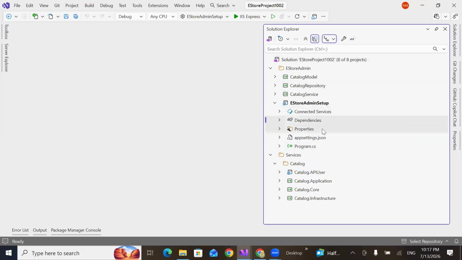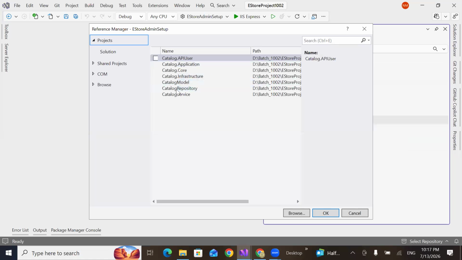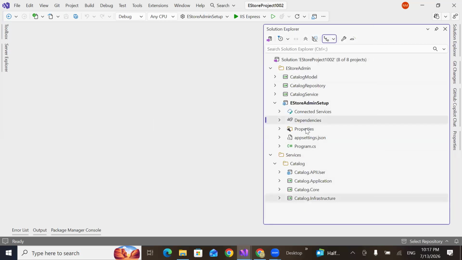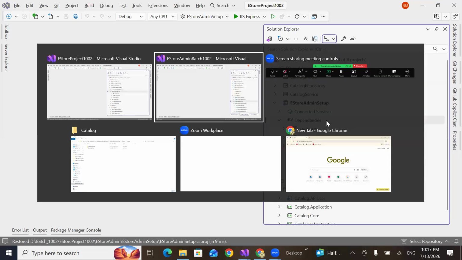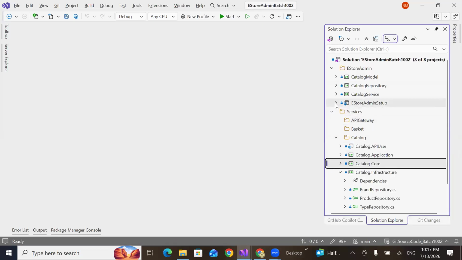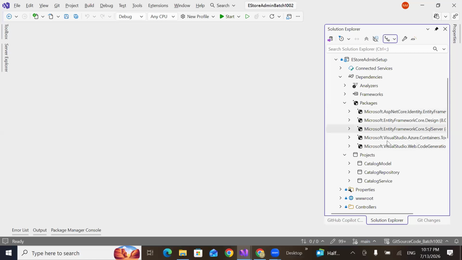Right click and project reference. Take catalog service, everything. Okay. Now you see the dependencies are added. All the three dependencies are added. Now what I want to do here, I'm going to have certain NuGet packages. These are all the packages we need to install.